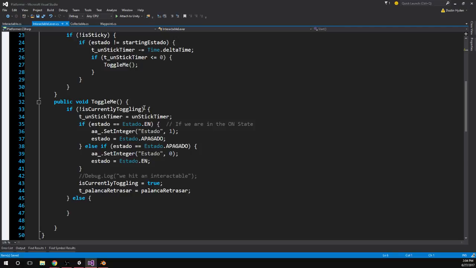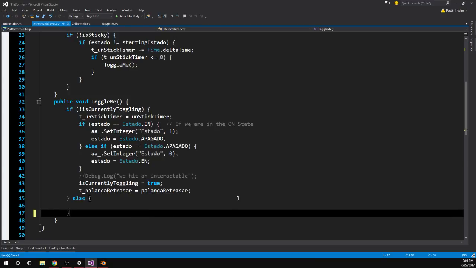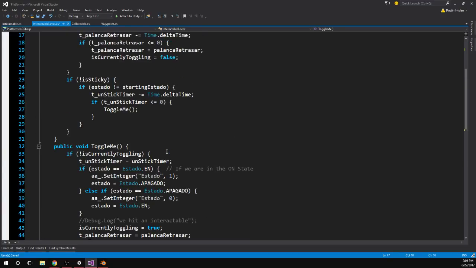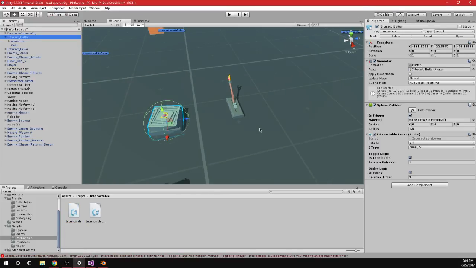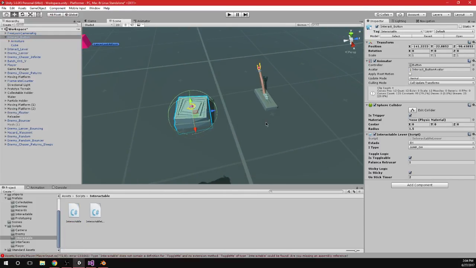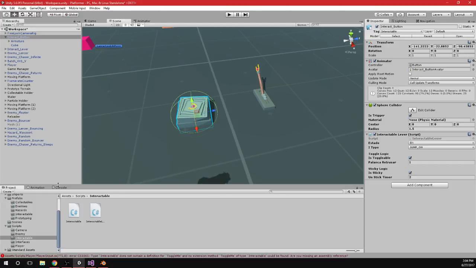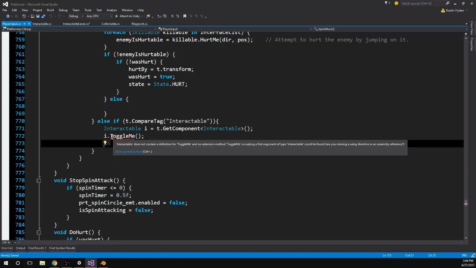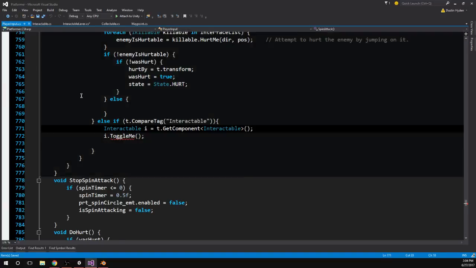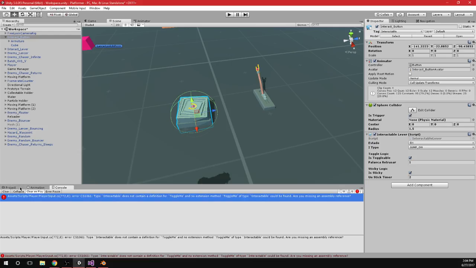Now, I don't know why I did any of this, to be honest. This will just change what happens if you toggle it. I didn't need to do any of that. It's cool that works, but I don't really need to do any of that. I also have another error, really? Yeah, you know what? Let's go back.